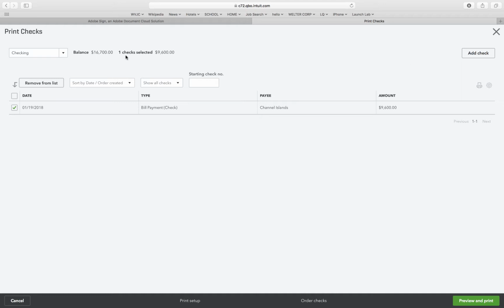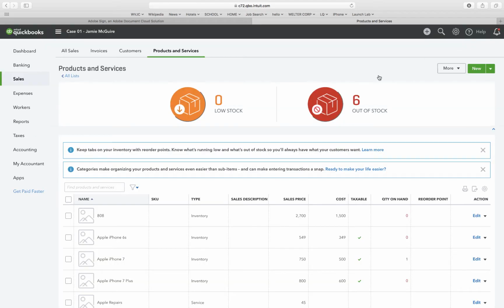So it tells me that one check was selected and cut for $9,600. That was the $5,000 and the 2 checks for Channel Islands, excuse me, total up to $9,600. I have a balance in my checking account of $16,500. And I can go into the next one.